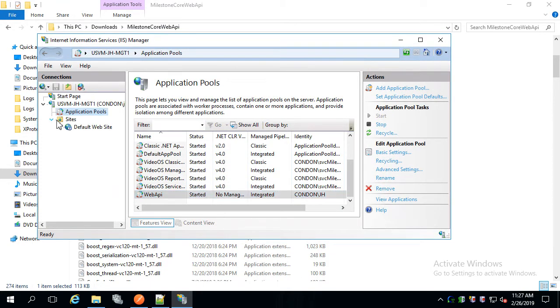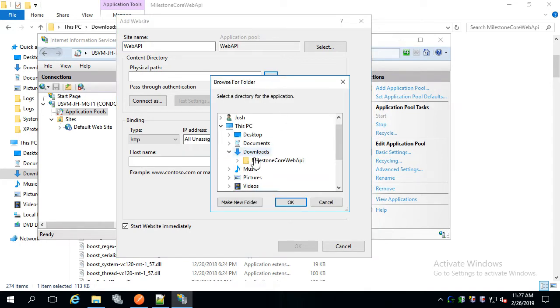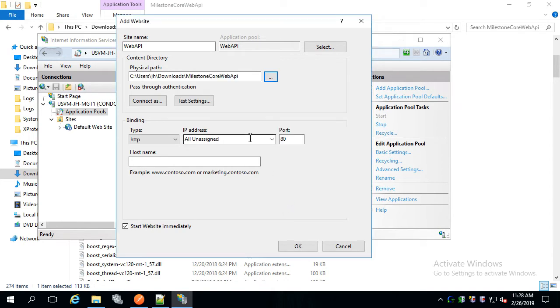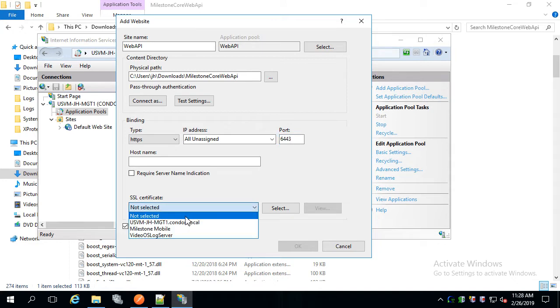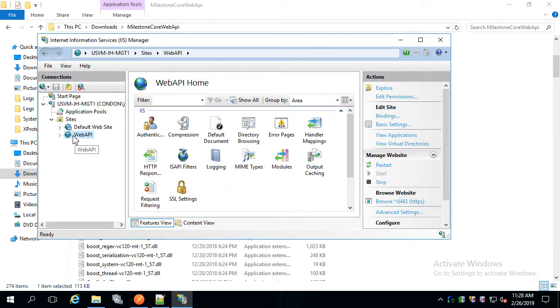Okay, our application pool is still running. So let's go ahead and add a website, and we'll call this Web API and the physical path will be wherever we extracted the project. And we're going to use HTTPS, and we can use any port except 443 on this server because that's already being used. So I'm going to use 6443 and use my local certificate. Okay. So now we have our website.